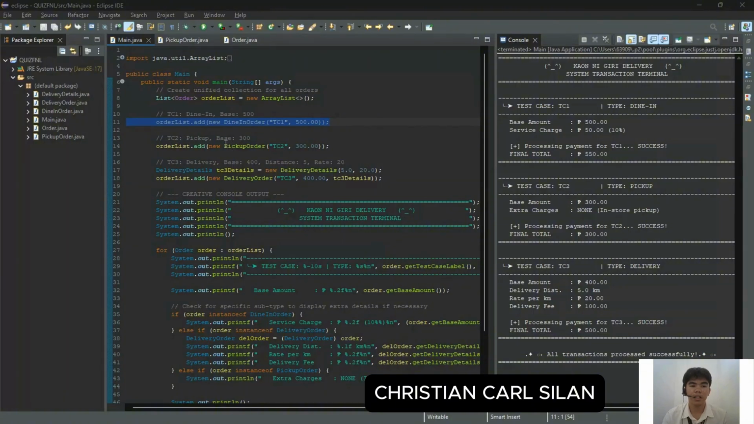So next, delivery processing. That's the TC3. This section displays the most complex logic, showing delivery specific data like distance, 5 km for example, and rate per kilometer, 20 pesos for example, to compute a 100 pesos delivery fee. It shows the association relationship where the specialized data is handled separately and added to the 400 base amount.